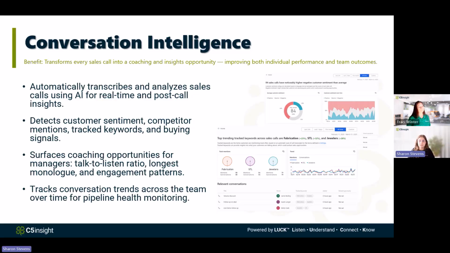And also then for buying signals, any phrases that historically tell you that a deal is moving, you can easily identify here. And for managers, this is where coaching really changes. Talk to listen ratio, longest monologue, engagement patterns. You can finally coach on what actually happened on the call instead of just going off of the vibes. And those trends roll up across the team over time. So you're reading pipeline health from the conversations themselves, not just staged updates. So every call becomes both a coaching opportunity and an insight opportunity. And that's a behavior change, not just a tool change.